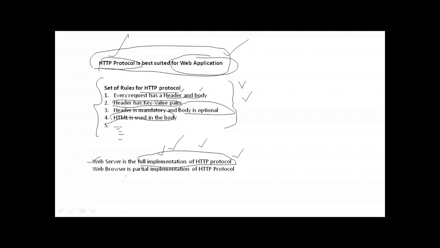Okay, and a web browser is a partial implementation. It can just send and take the HTTP request, so it's not a full implementation. A web browser may be Google Chrome or Internet Explorer or whatever it is. It's just a partial implementation. It can only do certain work. But a web server can do everything related to the HTTP request or HTTP protocol. That's why it is a full implementation and this is a partial implementation. This is just a definition, guys. If you could remember, it is well and good.